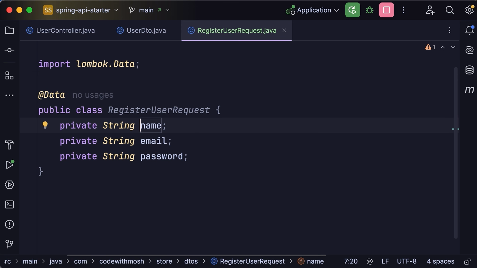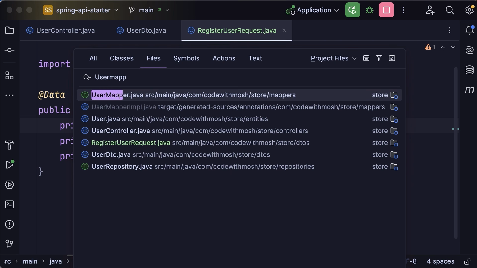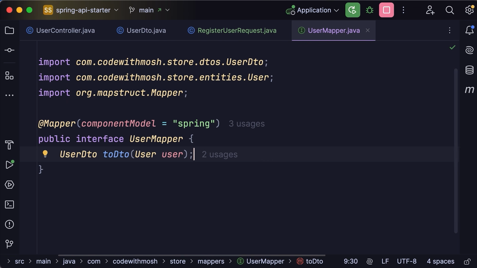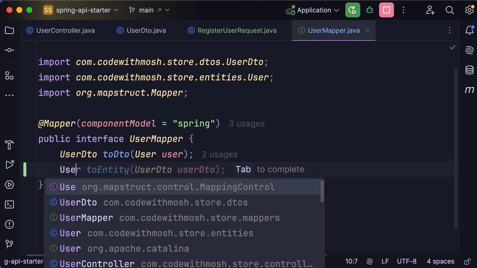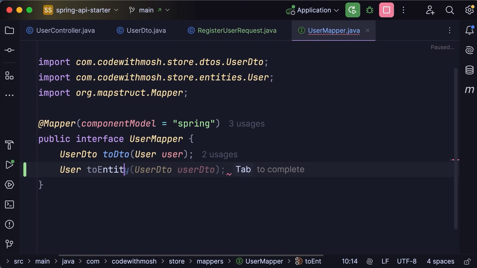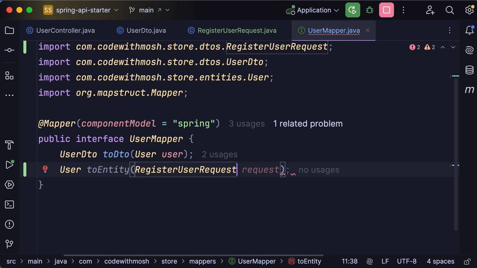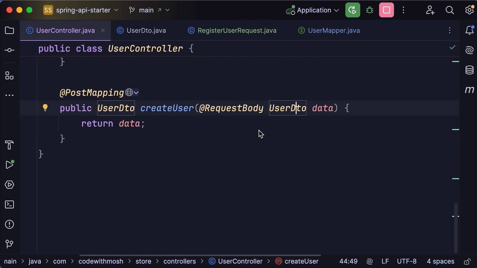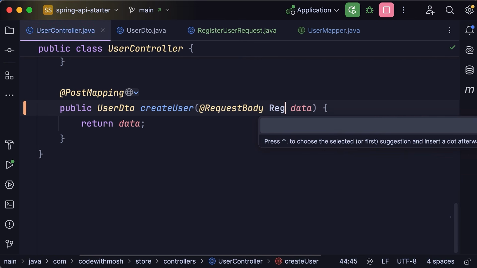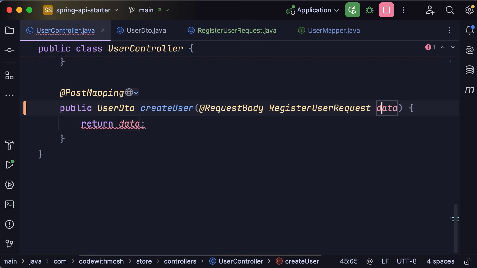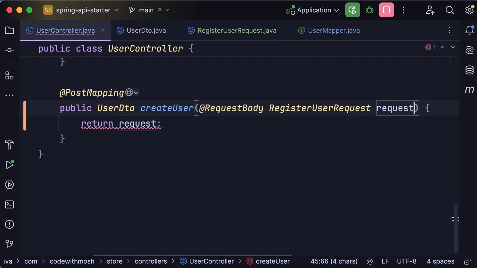Now we need to provide the mapping between our new DTO and user entity. And for that, we go to our user mapper interface. Here we add a new method that returns a user object. We can call that toEntity and give it a register user request object. Okay. Now let's go back to our controller and change the type of the parameter to register user request. And for consistency, I would prefer to rename the parameter to request as well.